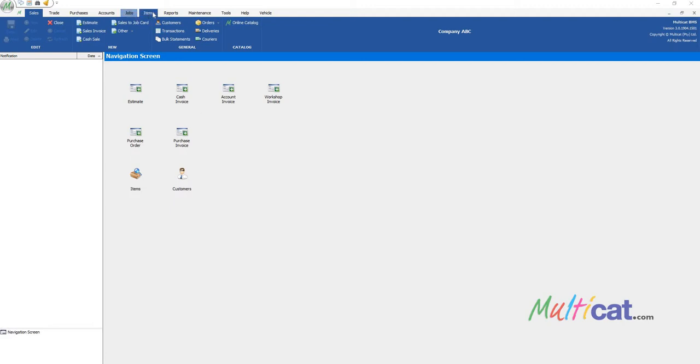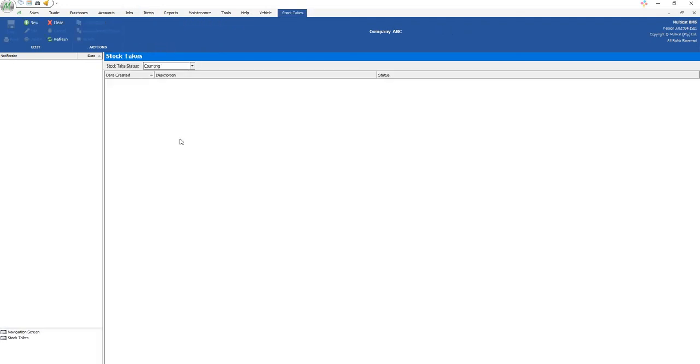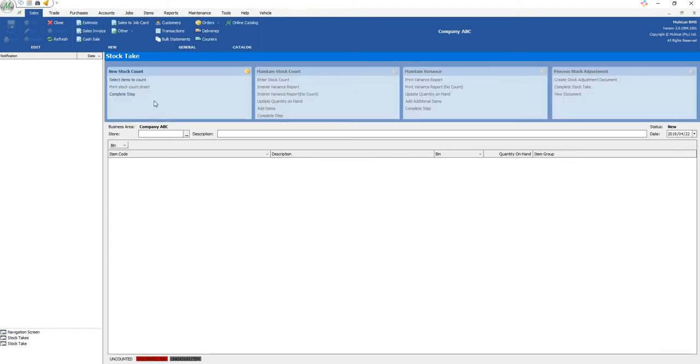What you do is you go to items and then stock take and then stock takes, and by default it will show you all the ones in the counting phase. There's obviously none now. I'm just going to go ahead and create a new one, and basically once I click on new, you'll see it opens up a new stock take, and there are 4 steps. In step 1 you specify your items to count, and then you do your variance reports and so on, as I'll describe as I go through each step.